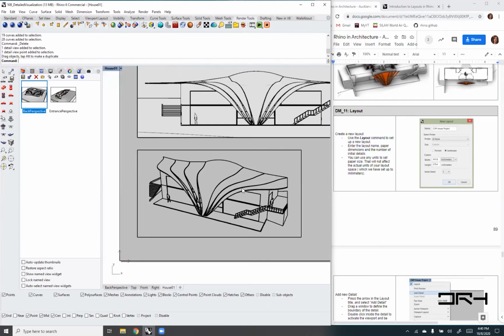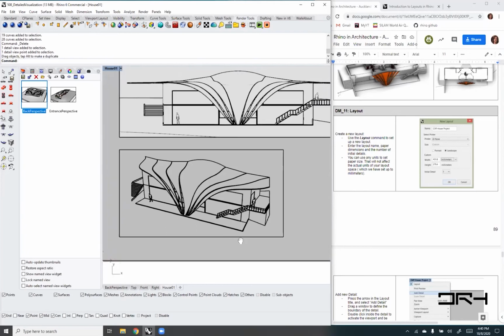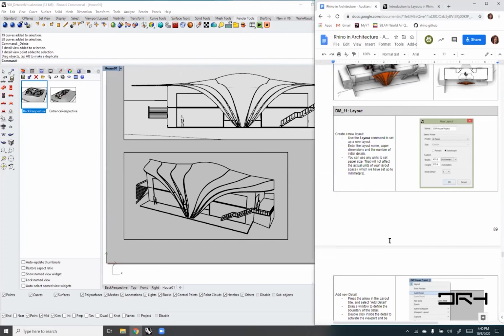Okay. This pretty much covers most of what's available in terms of functionality for the 2D and the printing within the Rhino environment. Okay.